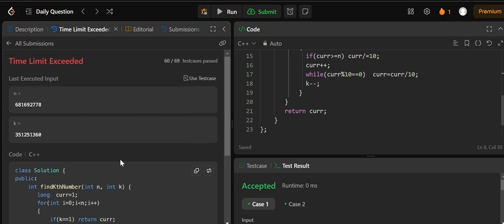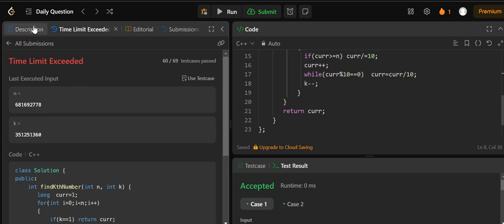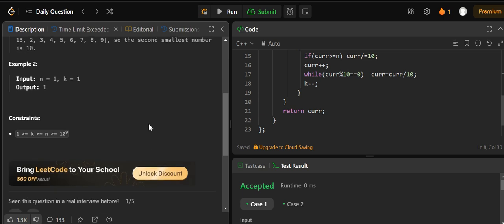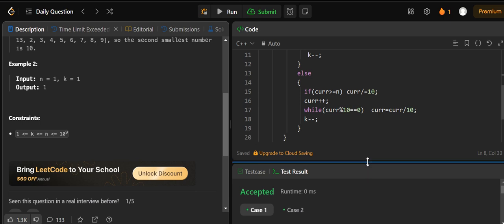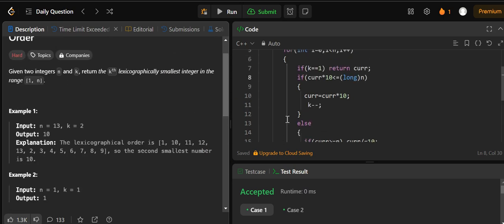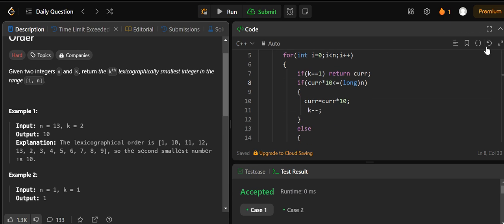Here we are getting TLE, 60 test cases are passed. Why are we getting the TLE? Because if you go to the larger values, our code takes too long, so we have to optimize it. To optimize it, we will use the trie method. I will explain it.